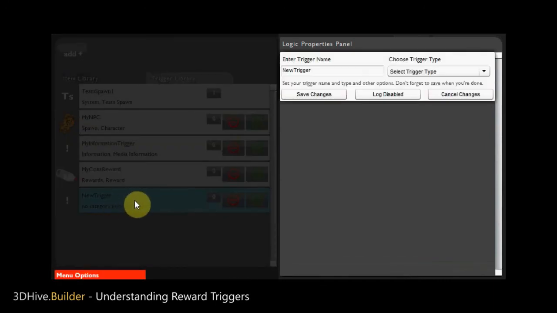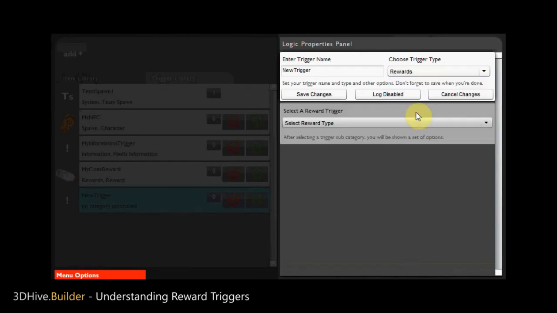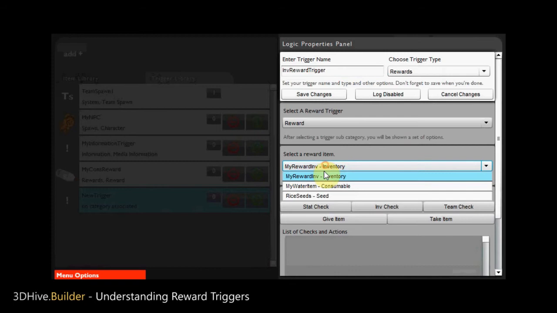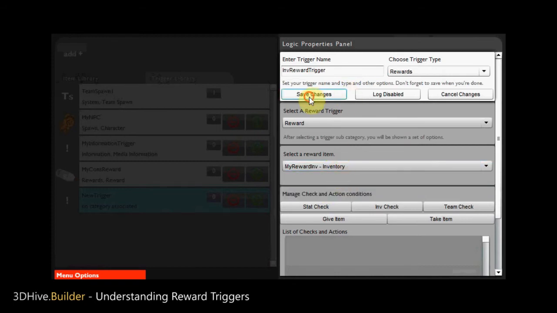Click on the blank trigger template to bring up the settings. We're going to create a reward trigger, and the subcategory is going to be a reward item type. I'm going to call this one my inventory reward trigger. I'm going to select my inventory item in the reward item, and I'm going to click save.